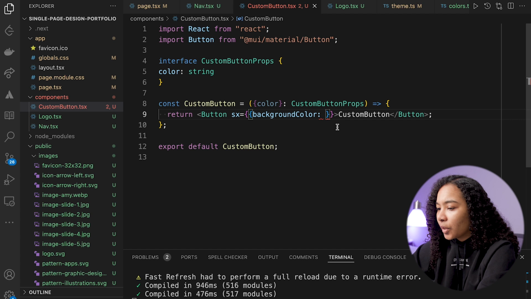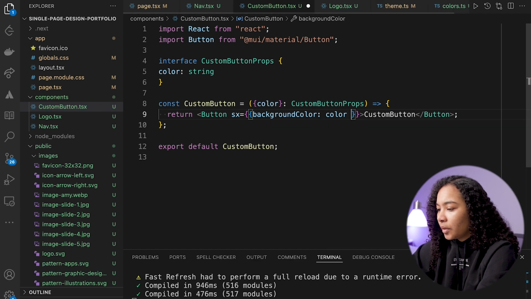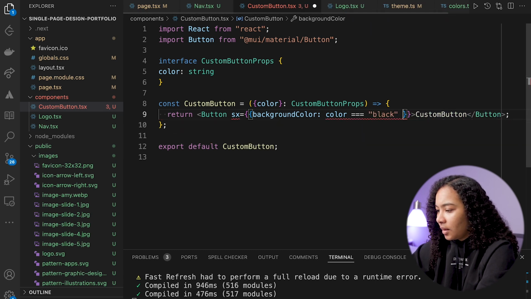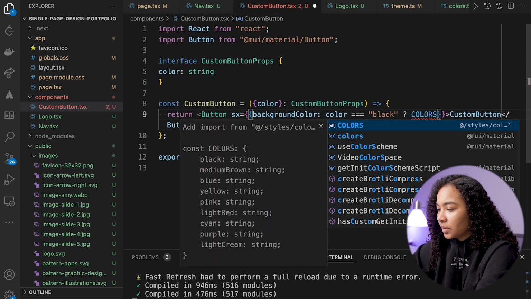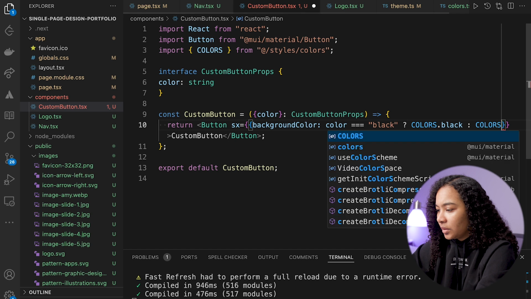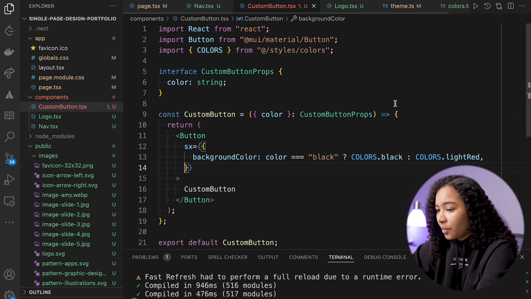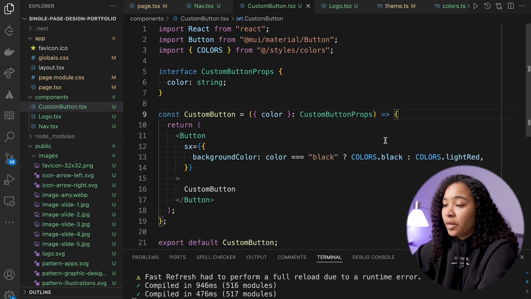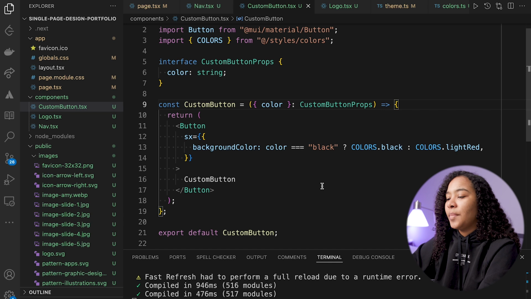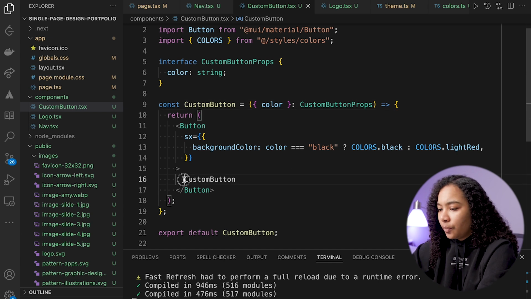So then for the background color now, we'll say color equals, and we could say black. Oops. And if that's true, then we return colors dot black. Else we return colors dot, I believe it's the light red we're working with. And so that's how we can determine what the color of the button is, the background color. So just really quick, really simple.